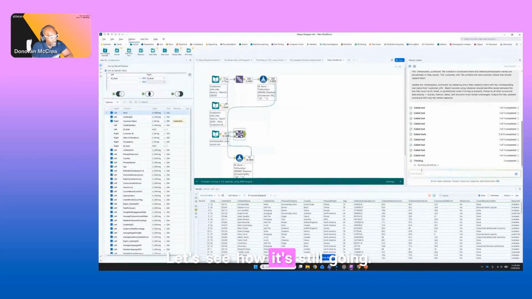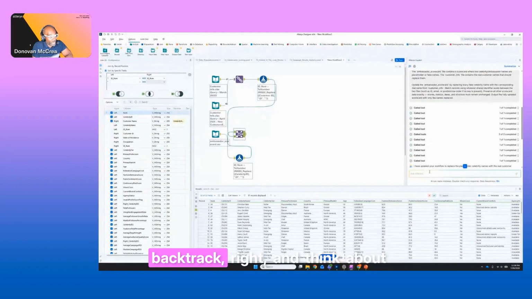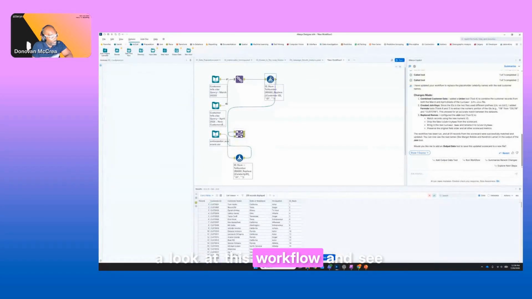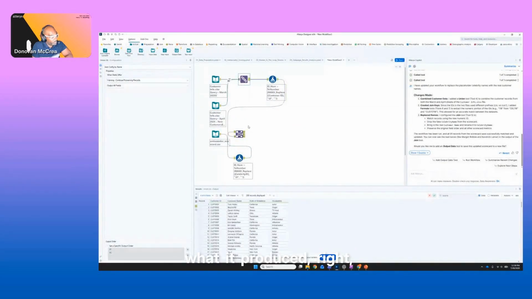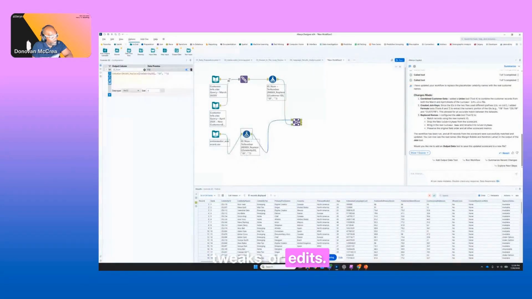Let's see. Oh, it's still going. So it's still doing some stuff, right? And as I mentioned to you before, right, it'll go through and kind of build some of this stuff, and it may backtrack, right, and think about what it has to do as a next step. So here, bang, it made some changes, combined customer data with the union tool, created some join keys. And so let me take a look at this workflow and see what it produced, right? And see if we need to make any kind of tweaks or edits, right?